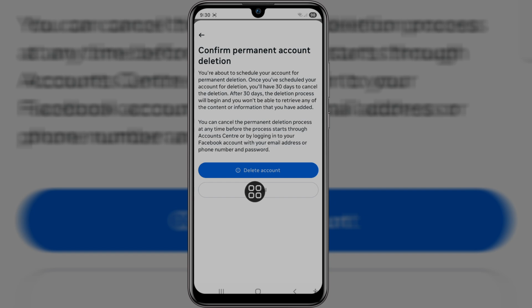During this process, you can delete your Messenger account.